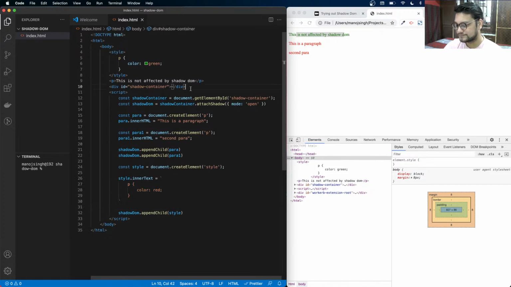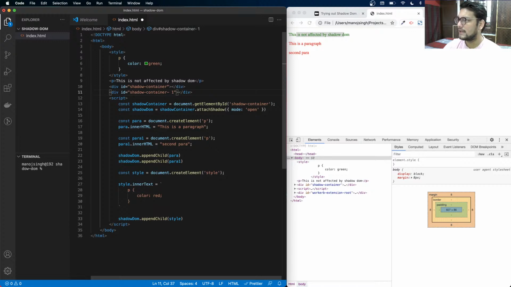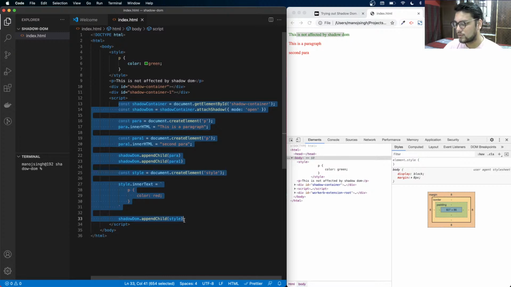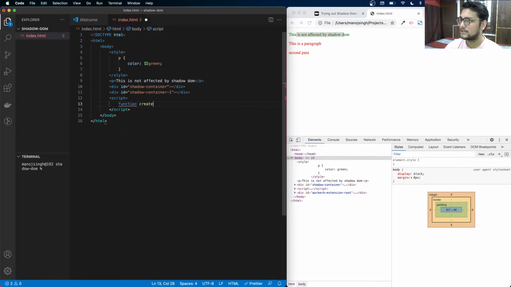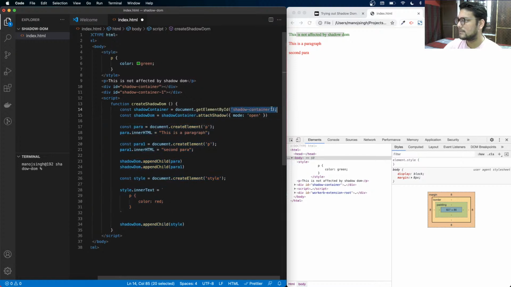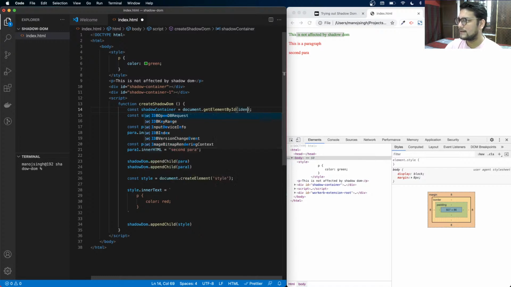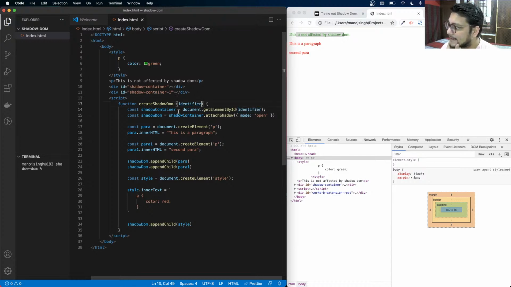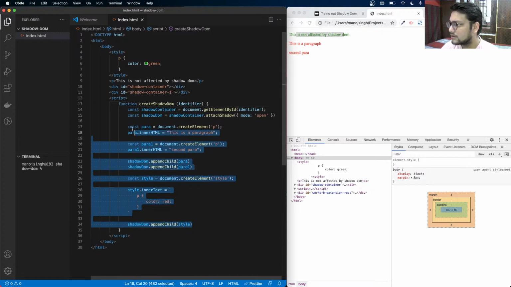We can create another shadow container 1, and let's create another shadow DOM. What I'm going to do is put all of this code into a function createShadowDOM, and what it's going to do is this id will be passed to it, the identifier, from here to here, and para. Actually, you know what, this all I should move outside.